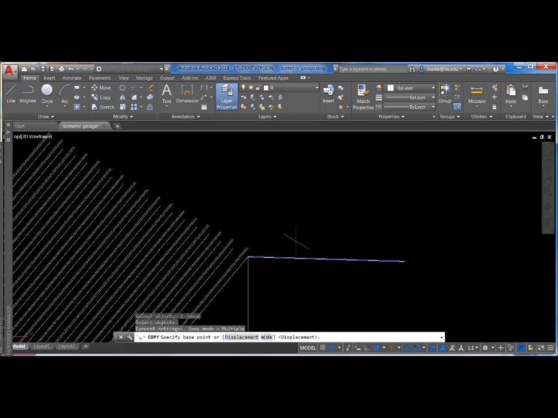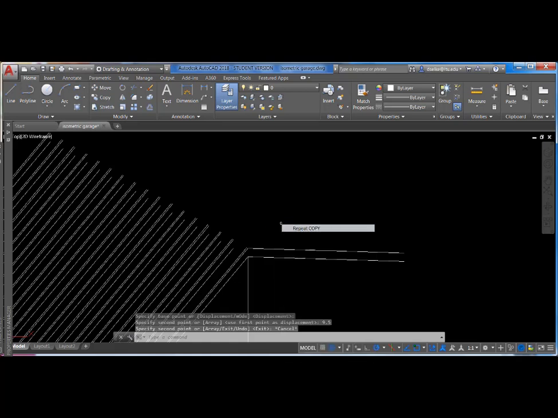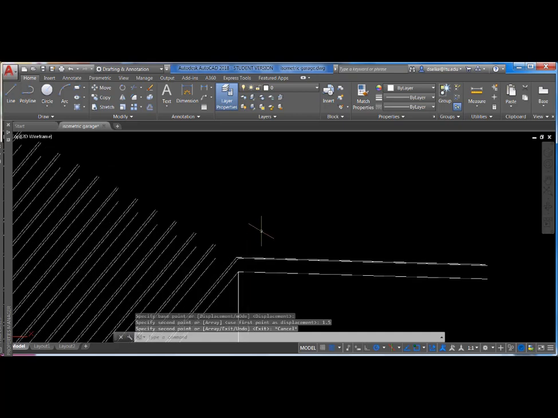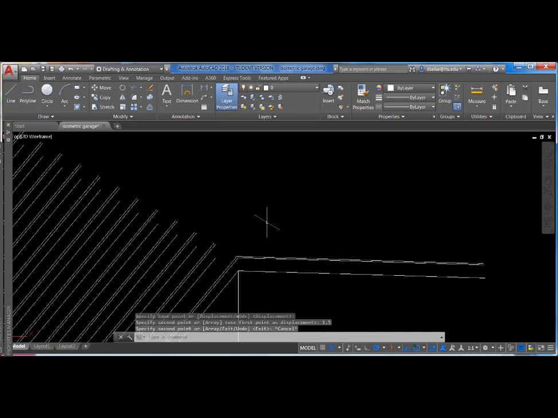Alright. Copy it up 9.5 inches. And repeat my copy. Do my polar. 1.5 inches in that direction. So what does that look like? So that is my rafter on the other side from this view.